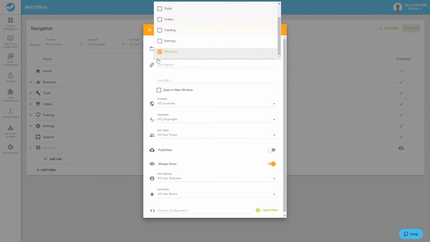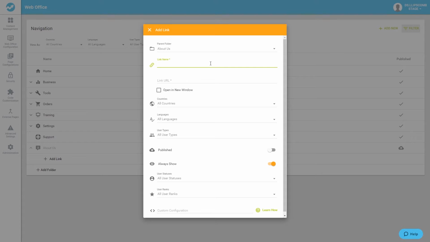Welcome. This video will show you the steps involved in adding navigation links to the WebOffice navigation bar. This is done using the WebOffice admin.